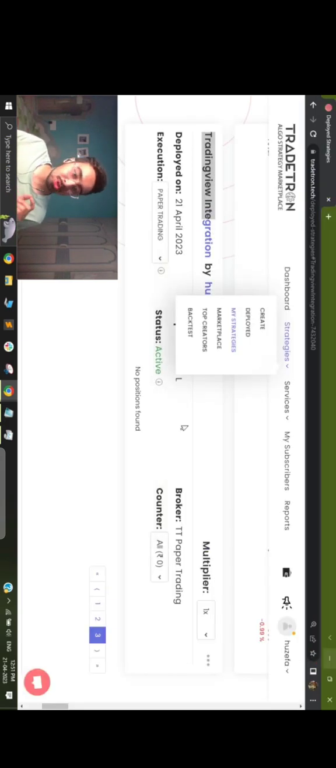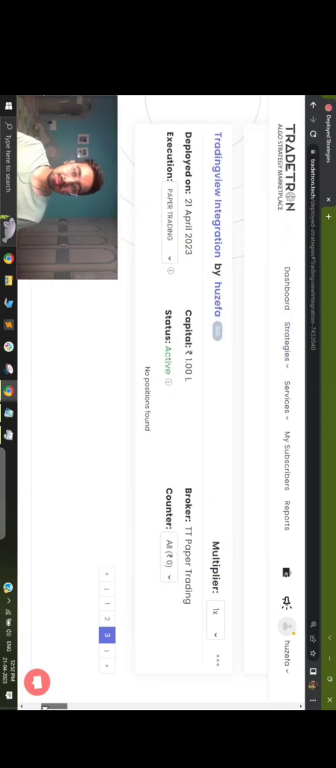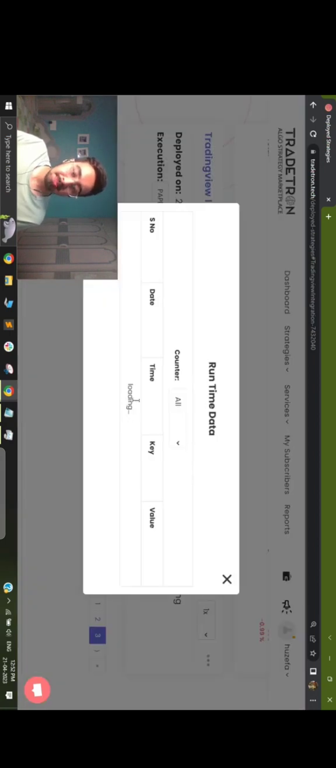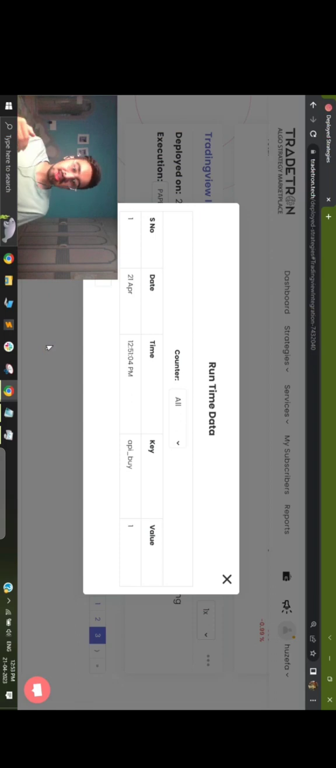If it is giving you the OK message, what you're supposed to do is go back to the deployed page, and after you click on that link and reload the page and open the runtime data, you should be able to see something like this: API_by. This API_by will come because you have put this in the key out here. So if your key is API_by, this means that the strategy is proper, what you've done is correct, and now there is only a possibility that you have made some mistake in the alert that you have made on TradingView. So that should be checked once.